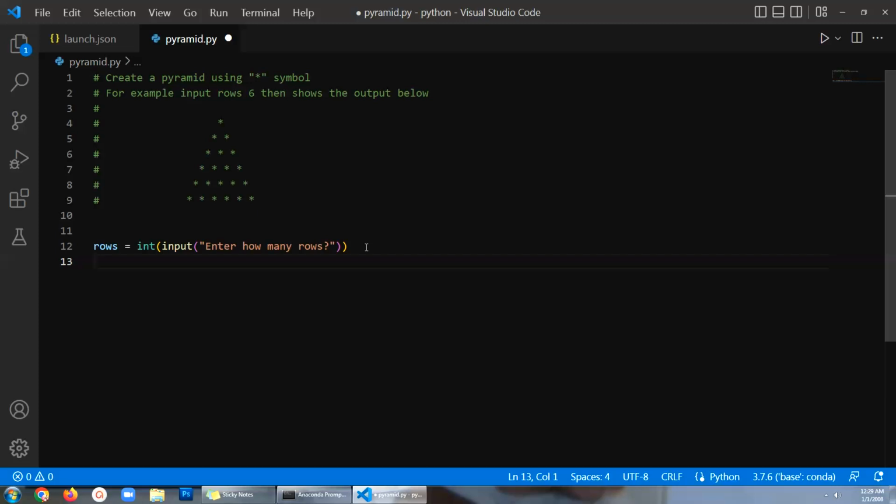Next we add the spaces in the first line. In the pyramid we add some spaces, and after that print the star. So how many spaces do we need? Space equals rows minus 1. For the first line, in this case, rows minus 1 is 5 spaces. So the first line has 5 spaces and then the star. That's what space equals rows minus 1 means.